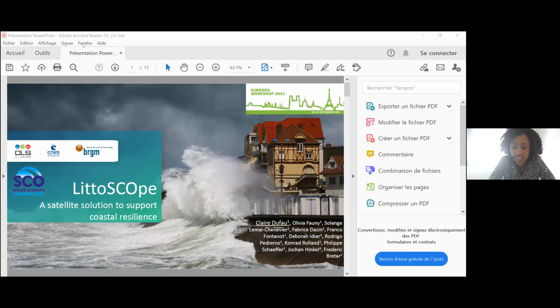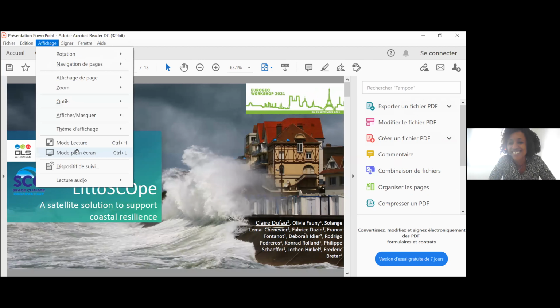So our next presentation will be by Claire Dufault, and Audrey is going to have to share her screen because Claire cannot. Claire Dufault is from Localisation Satellite, CLS, France, and she'll be presenting the Litoscope project, which is a satellite solution identifying flooding risks in coastal areas. Claire and Audrey, are you ready?